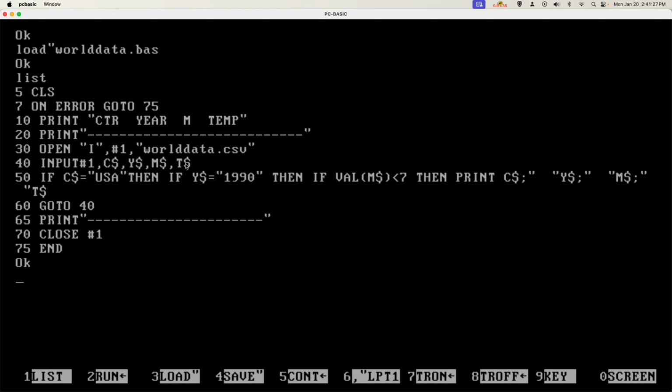And then on line 50, you can see I'm doing a series of if statements. If the country is the United States, then if the year is 1990, then if the value of the month, because now I have to take the string of the month and convert it to a numeric value, is lesser than 7. So I'm going to get just the first 6 months of the year 1990 for the country of the United States. And then at the very end, I'm going to print out the country, the year, the month, and the temperature for each row of data.